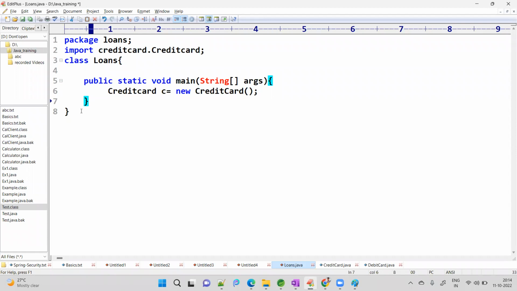Yeah, audible. Okay, fine. So we know about the package statement. The package statement should be the first line of the Java source code file. Import is to tell the compiler that the corresponding class file is there in so and so package. If you want to use any classes other than the current package, we have to use the import statement.